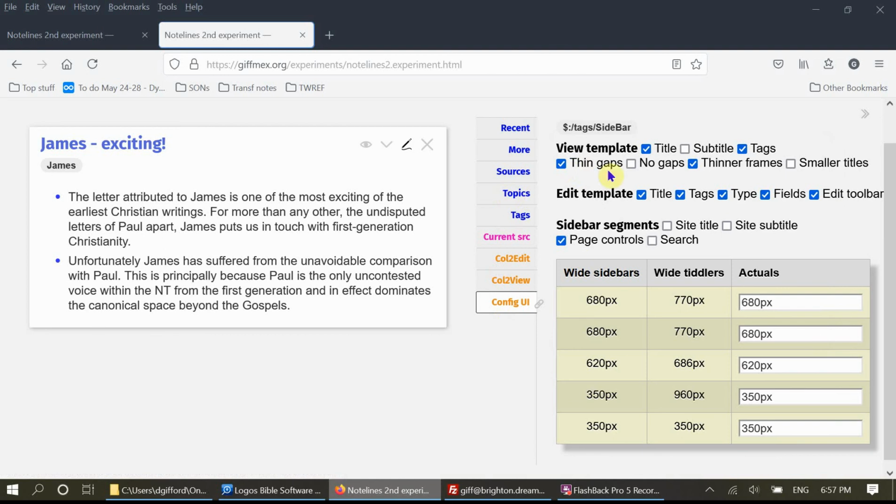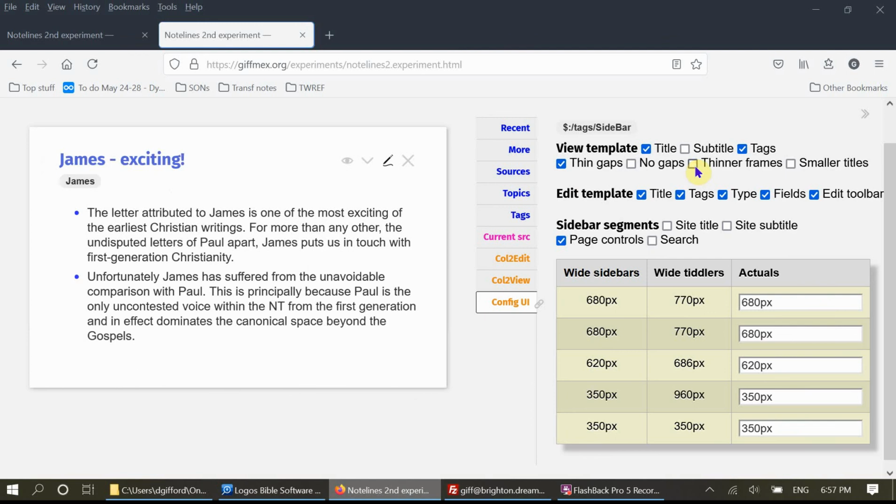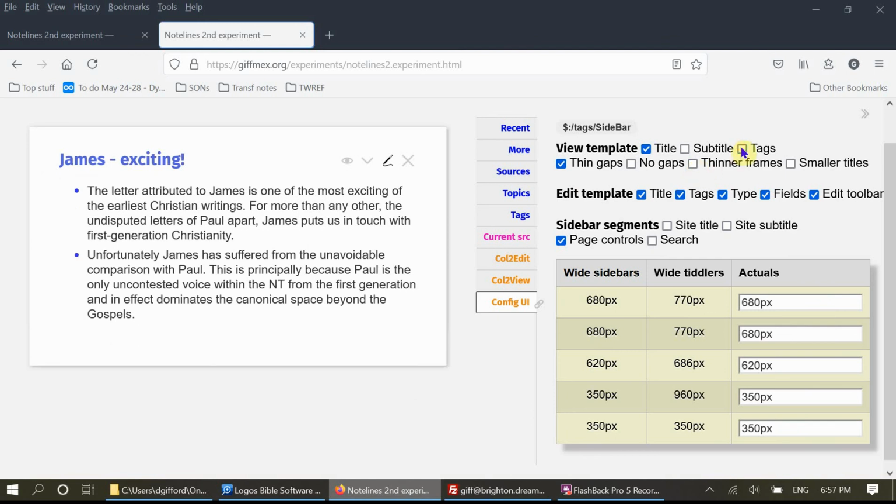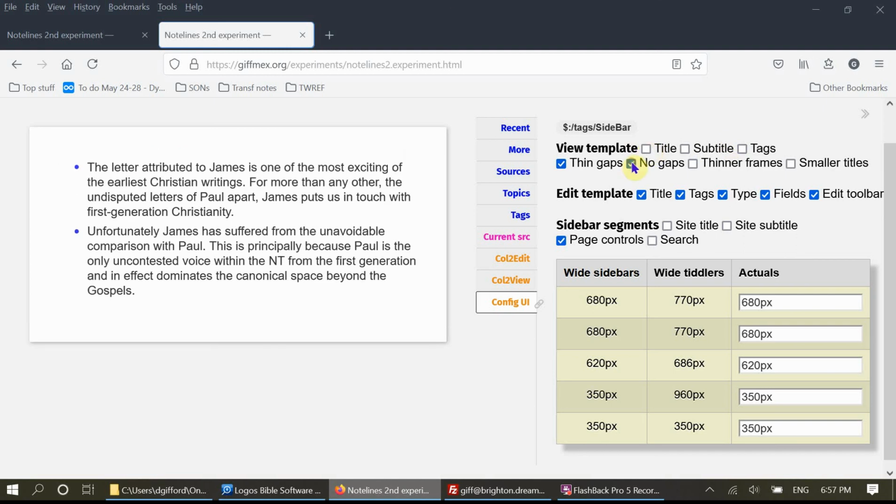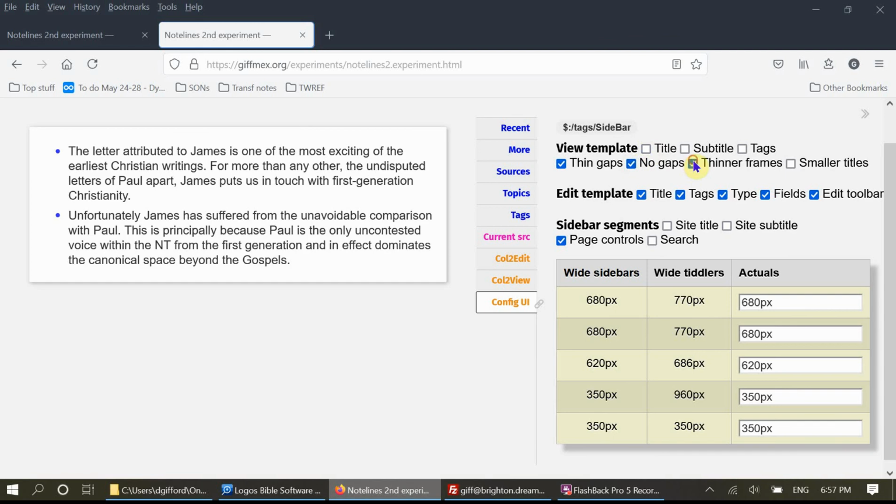I can also get rid of the thin gaps. Oh, the thinner frames, that's what I was looking for. And I can get rid of the tags if I want to. I can even get rid of the title if I really want to make things small. Then I can do that.